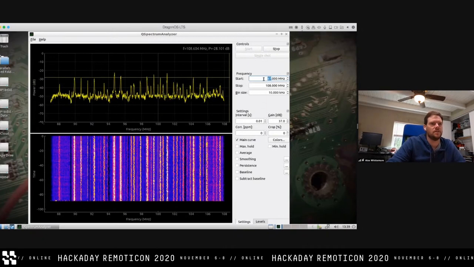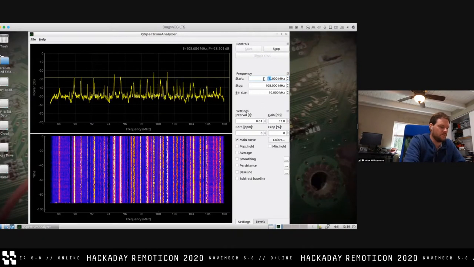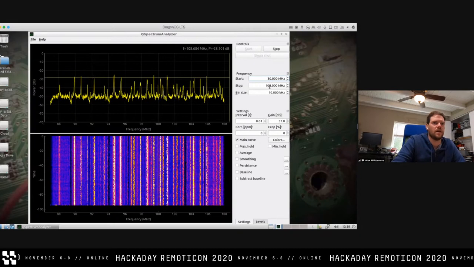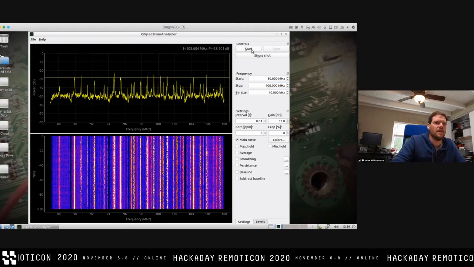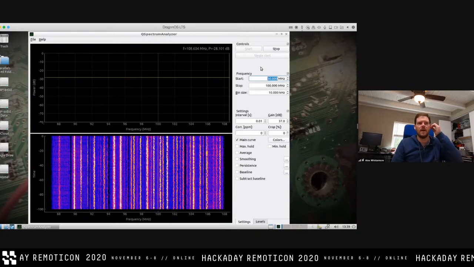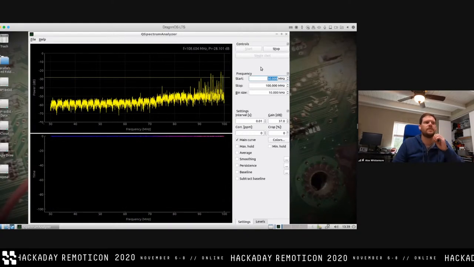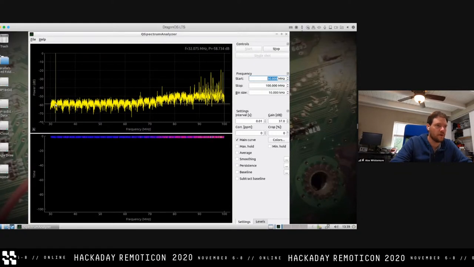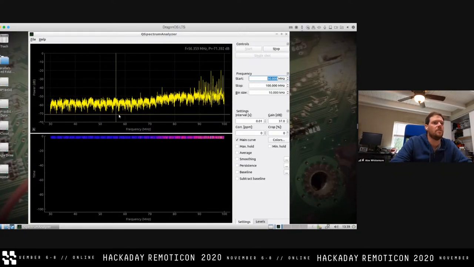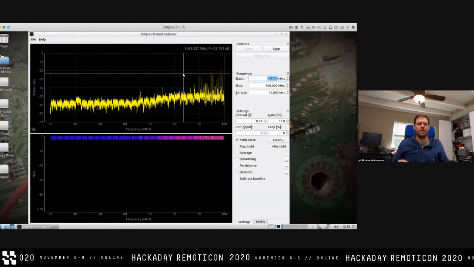So let's switch this frequency regime from that to, we'll go 30 megahertz to 100 megahertz. That's a pretty wide band and will probably take quite a while to capture. And we see indeed it does. We're getting a very low frame rate here.